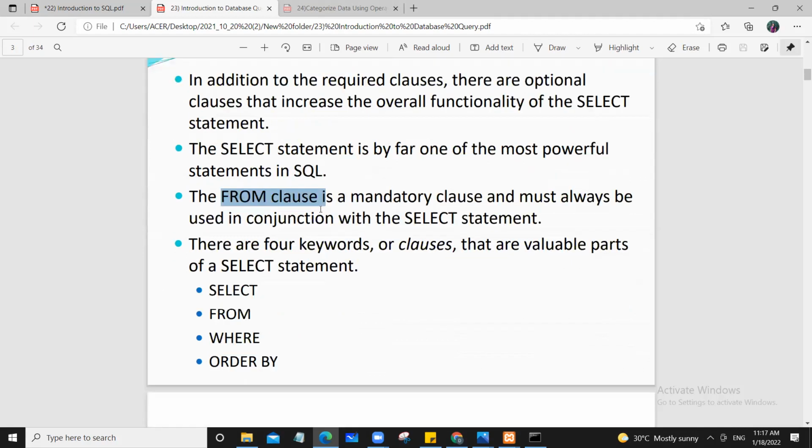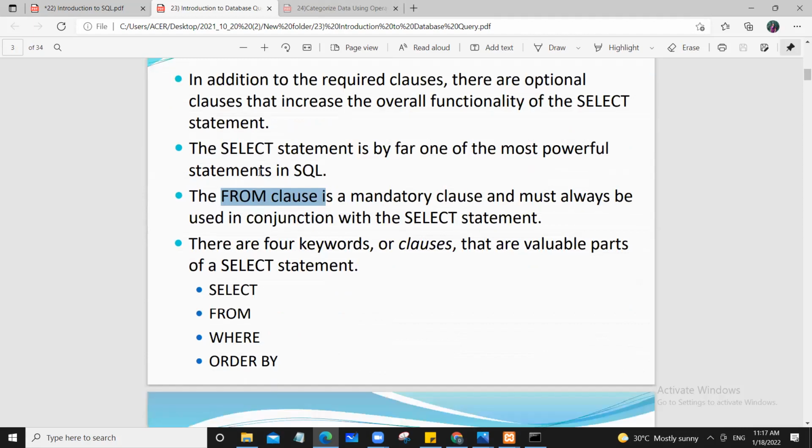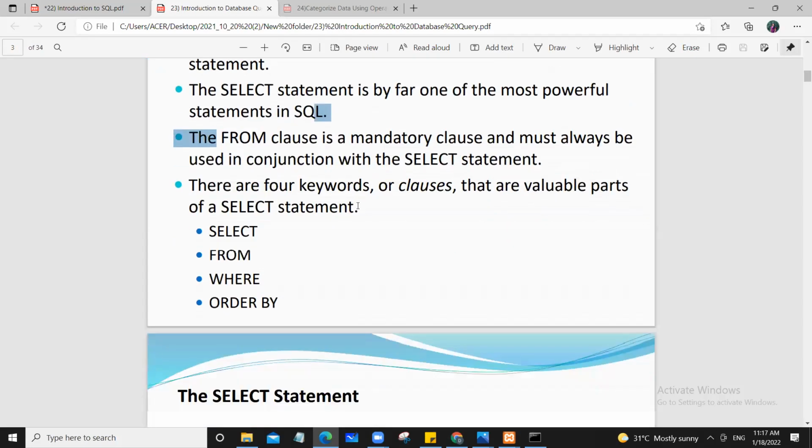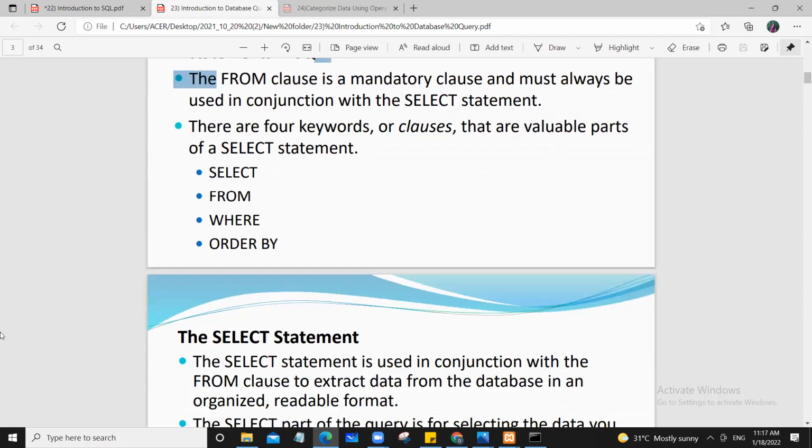The from clause is used to select the database table. So with select, it is necessary to have a from clause. These are the main keywords or clauses available with the select statement: select, from, where, and order by.